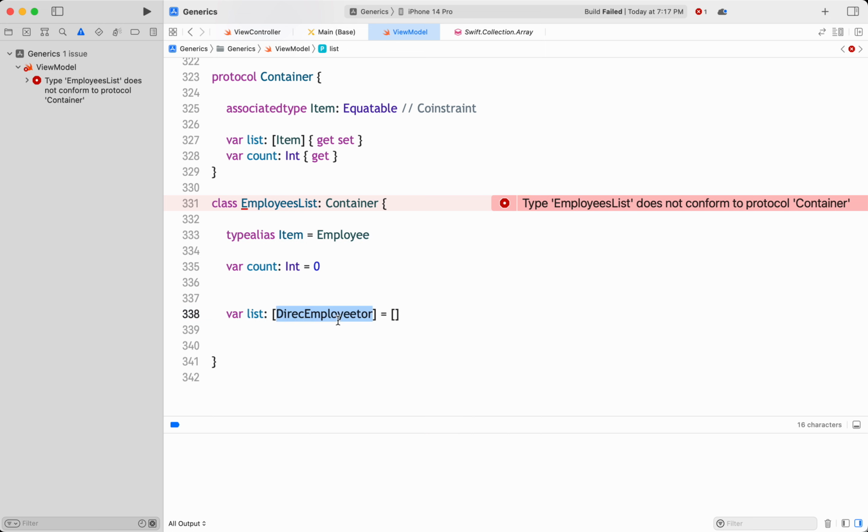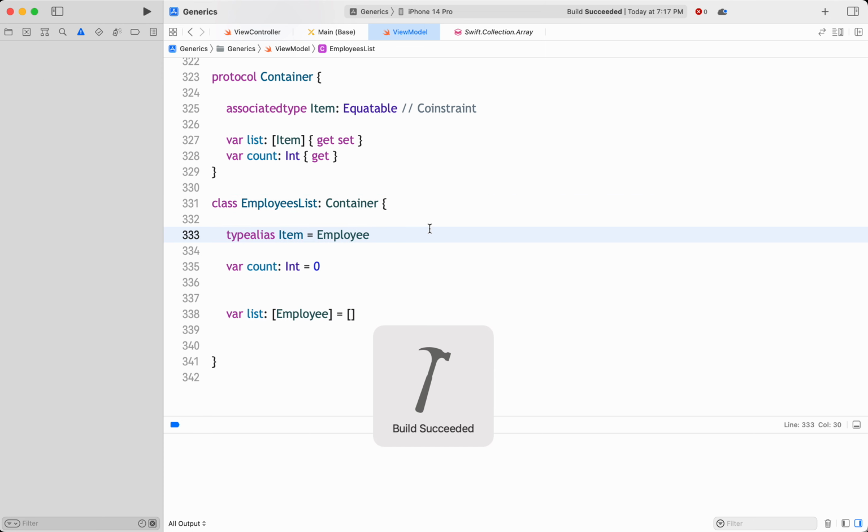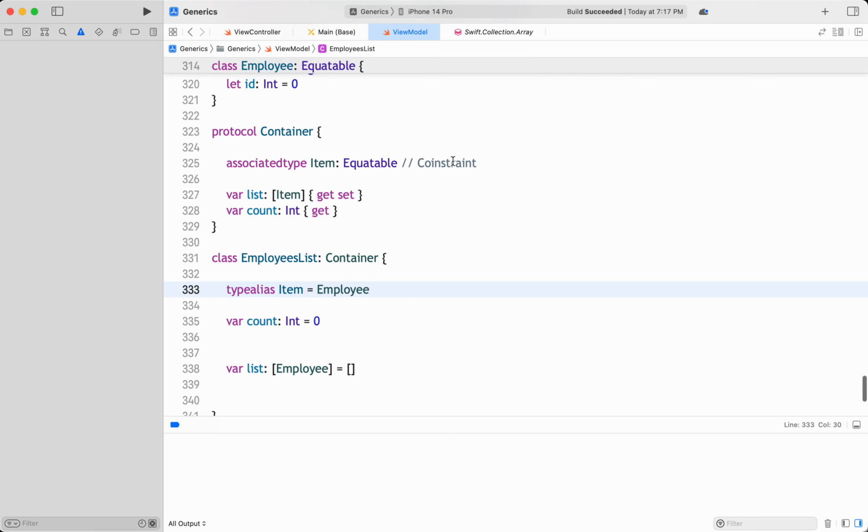So yeah, here also I need to change. I think that is the reason it is complaining. Now it is successful. So same.